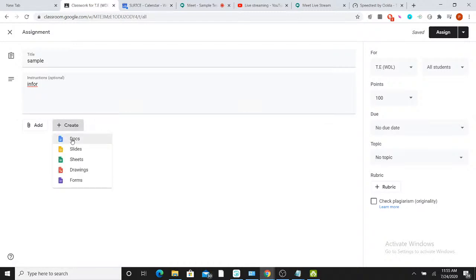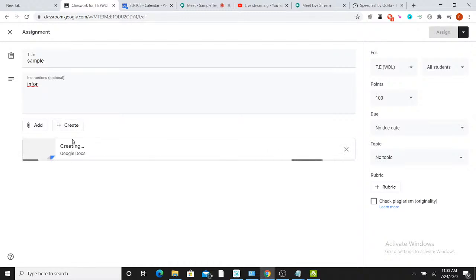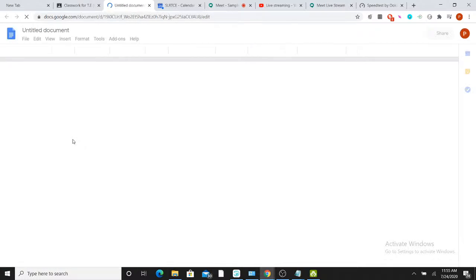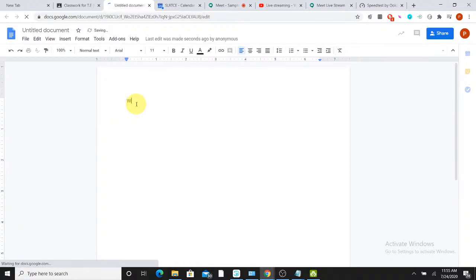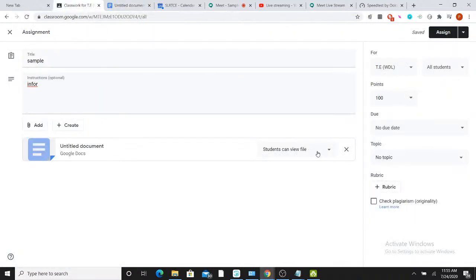You can create a document here, or any other assignments or slides, whatever you want to create. So I have created this document. Now here you can write your assignment or experiment. Suppose you write: what is your name? And I've written it here. Now look at this. After writing the questions in the assignment, there are three options: the student can view the file, the student can edit the file, or make a copy for each student.